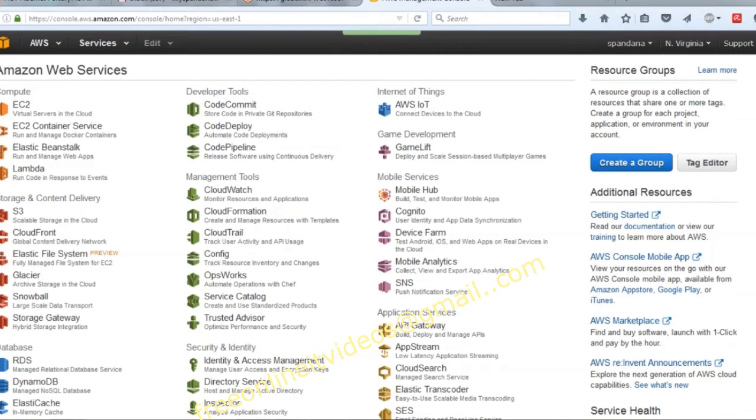Before that, which package would you go with? You would go with the basic free tier. With the basic free tier, you have 750 hours of free usage every month for the first 12 months. Let me explain what 750 hours of free usage means, so that you will not end up paying a lot of bills. Let me clearly explain.